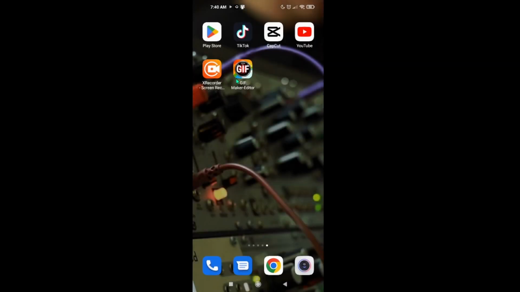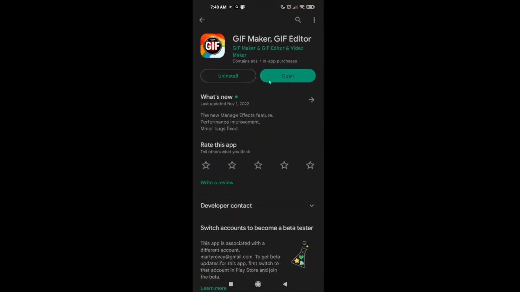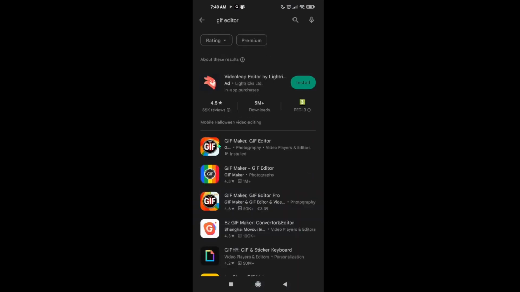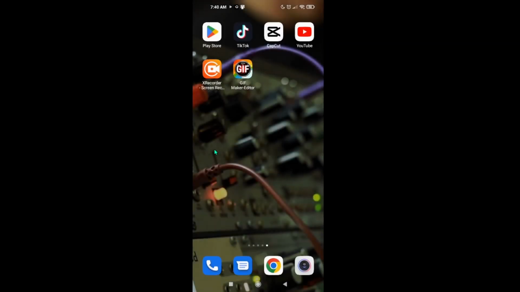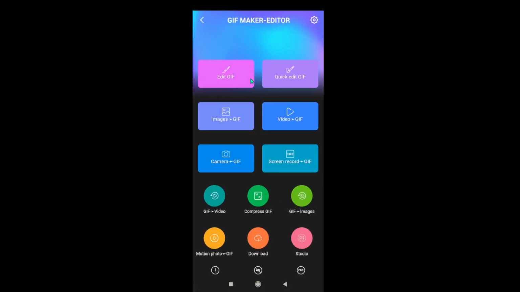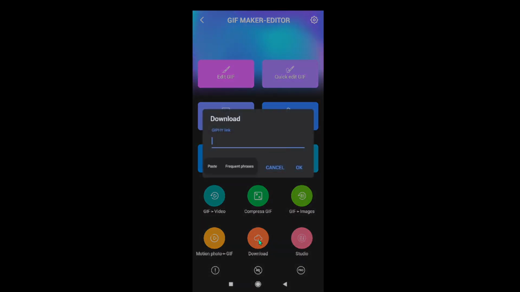Now you need to download this application, GIF Maker Editor, so go Play Store or App Store. Search GIF editor, download and open the application. Here, click on download and paste the link here. Perfect.